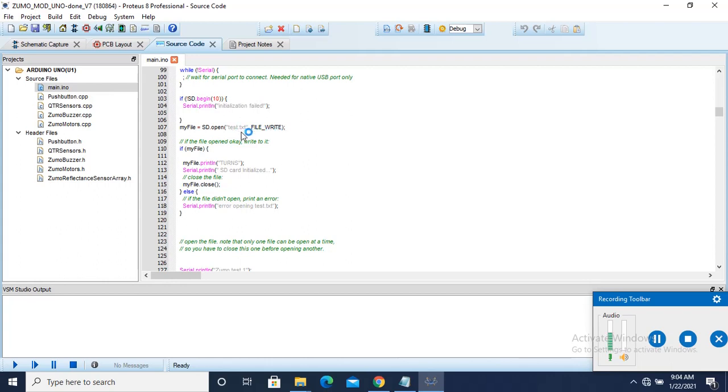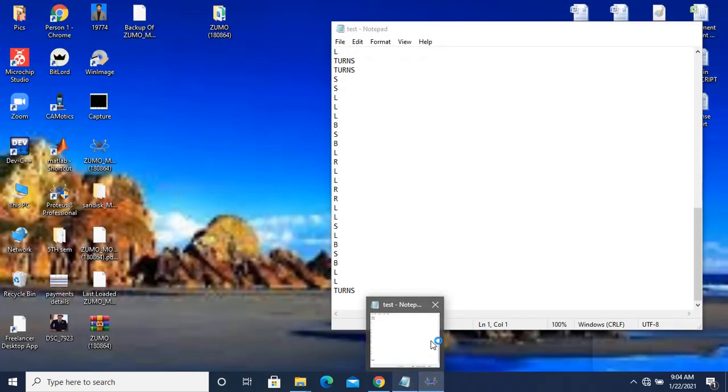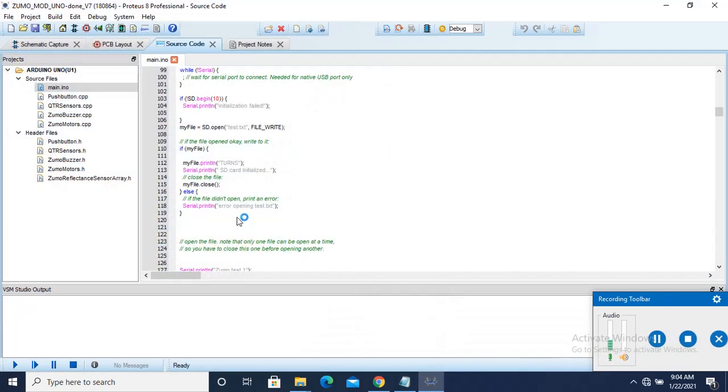So here is the file name, test.txt, because this name is also in our text file, test.txt. Now if my file is found, this means if the file is opened, then it will go to this function, this if condition.